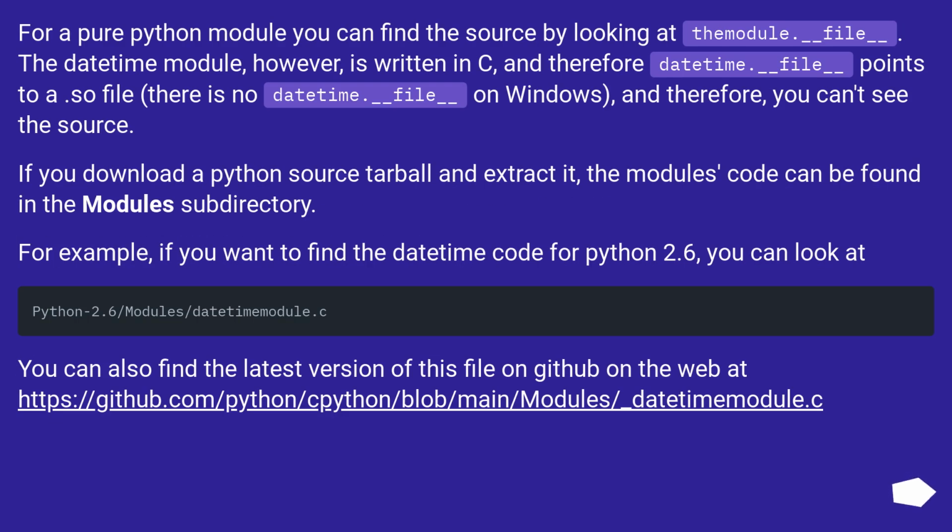For a pure Python module, you can find the source by looking at the module.__file__. The datetime module, however, is written in C, and therefore datetime.__file__ points to a .so file. There is no datetime.__file__ on Windows, and therefore you can't see the source.